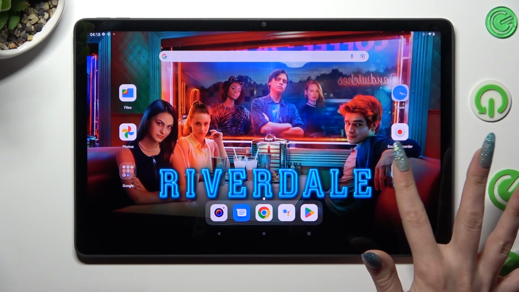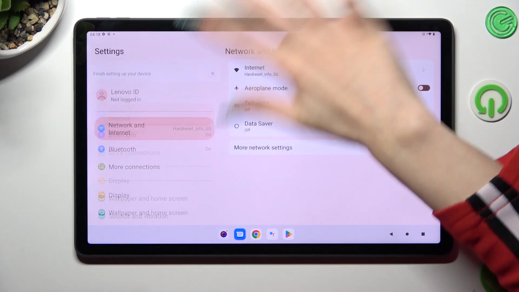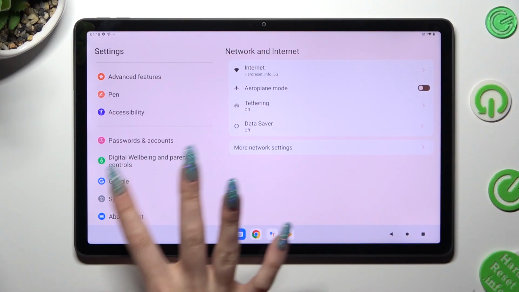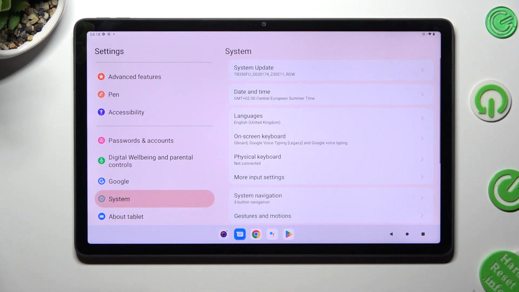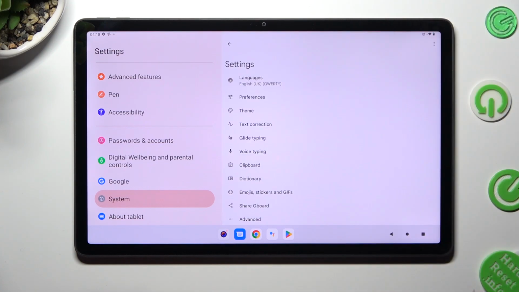First of all, go into Settings and scroll all the way down to Access System. Now select On-Screen Keyboard, click on Gboard, and tap on Theme.